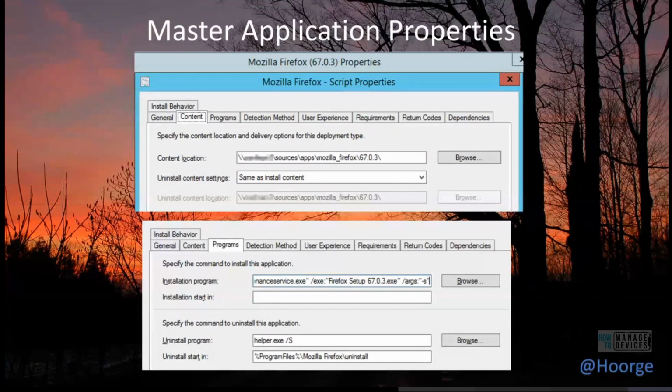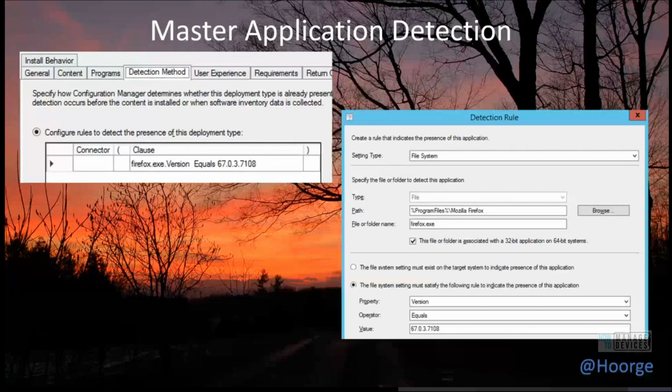For example, if you look in the master application, the main application, you've got your content location, like where the application installer is located on your source folder on your Config Manager server. And then what are the installation command line and so on and so forth. What are the detection methods? For any application that you push out, one of the most important things is the detection method.